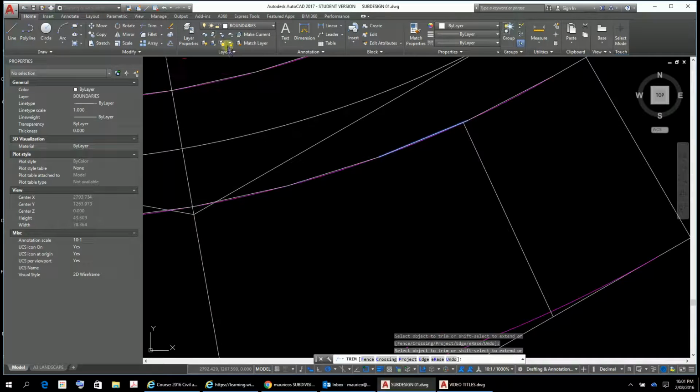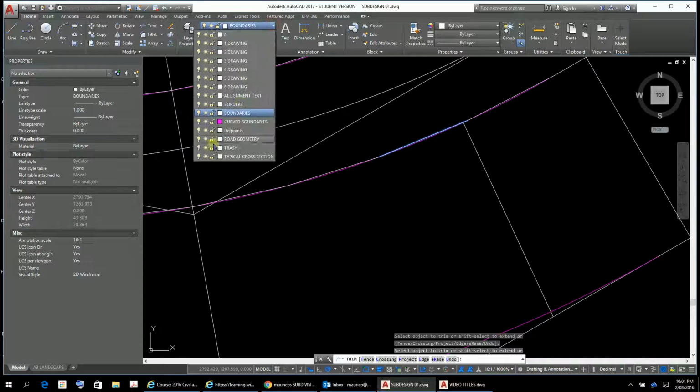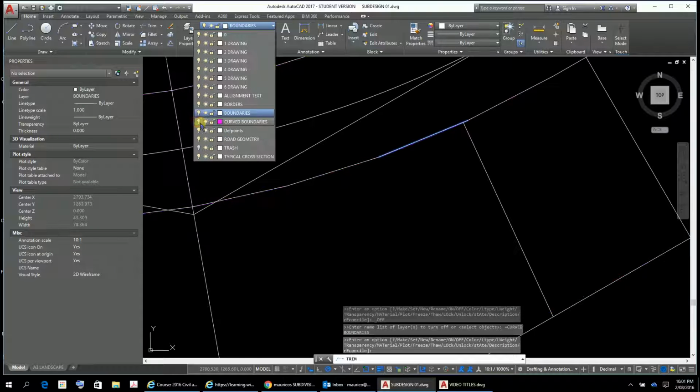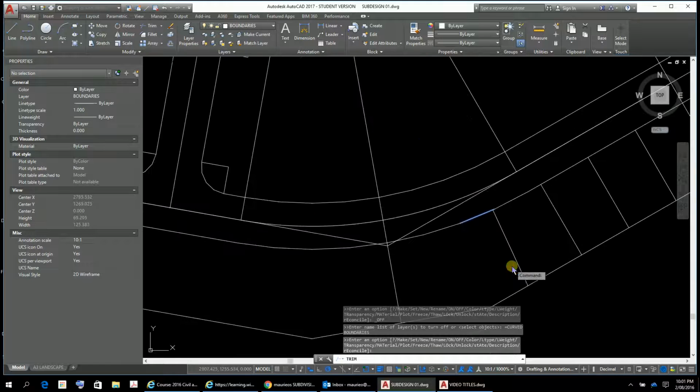I think I might just turn off my curved boundaries there. I think that's just confusing the issue. I thought it might be helpful, but perhaps not. Okay, like so, there, like that.